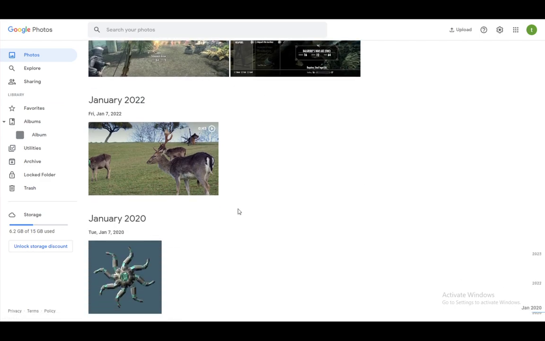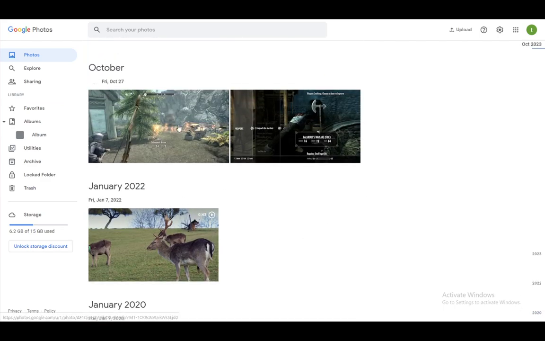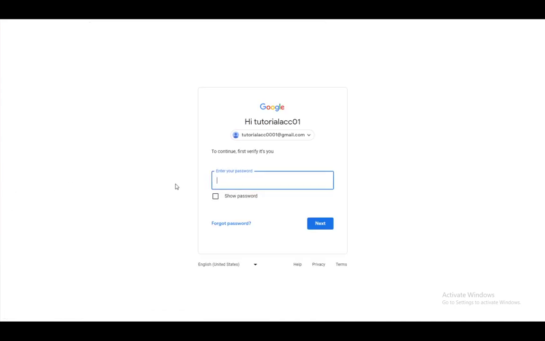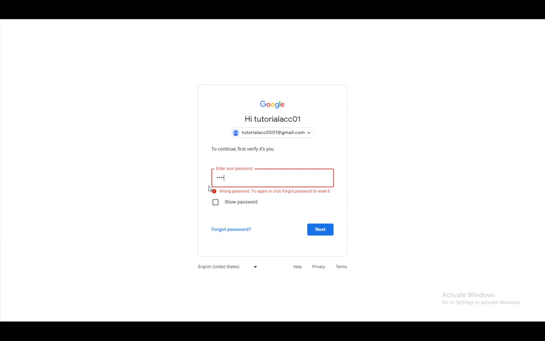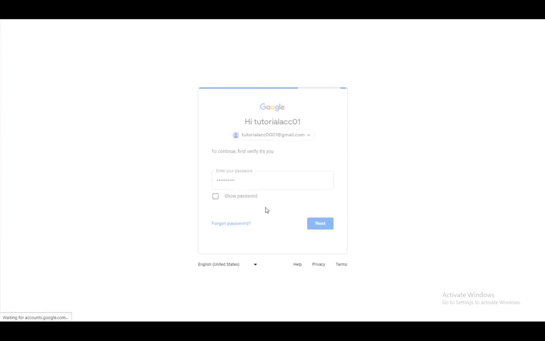Now, as you can see, I have some pictures in my gallery. However, I have hidden some in my locked folder. To access your locked folder, just click on the icon and it'll ask you to log in again, or just verify by putting in your password. And there we go.